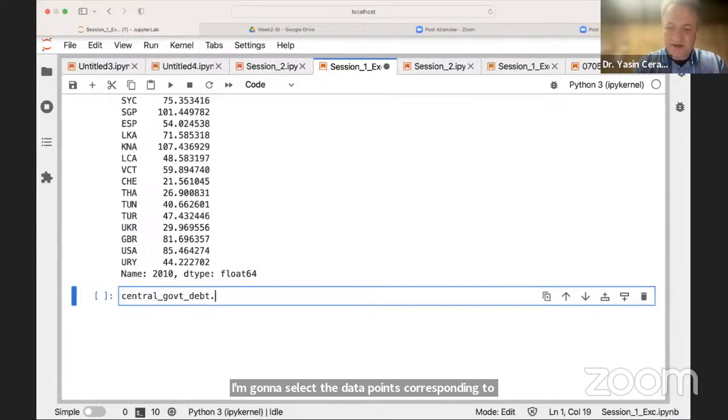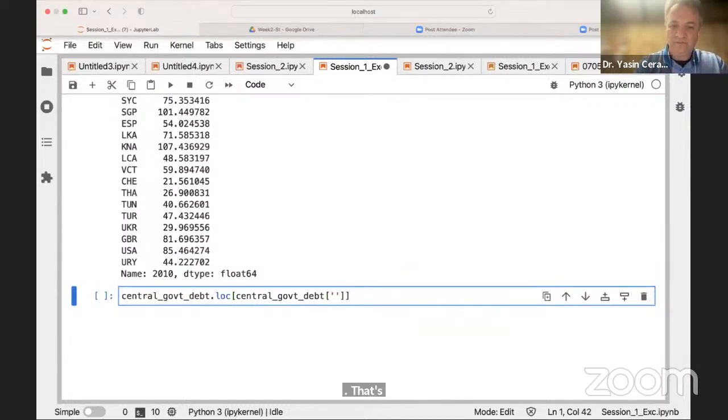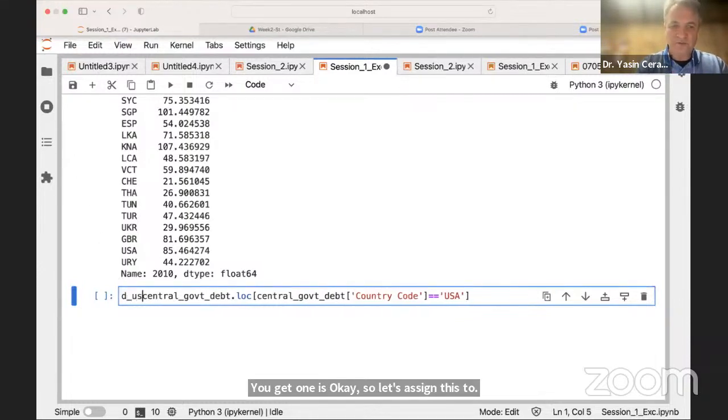Similarly, again, I am now selecting the country code equals USA. By the way, I need to use this. Central government, that's the country code is USA. Okay, so let's assign this to data US.